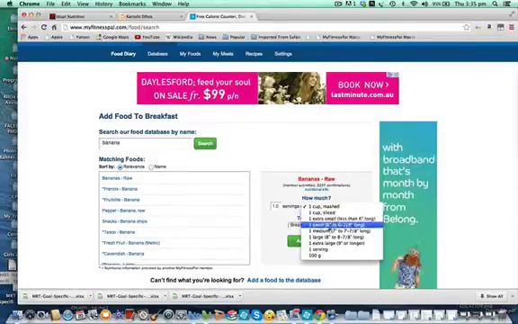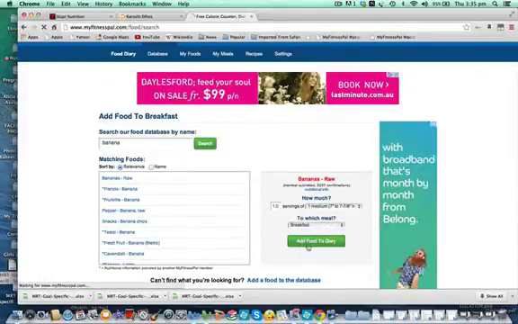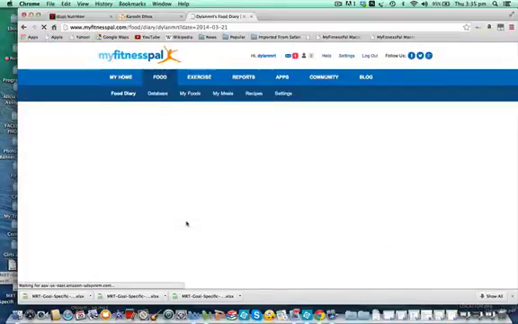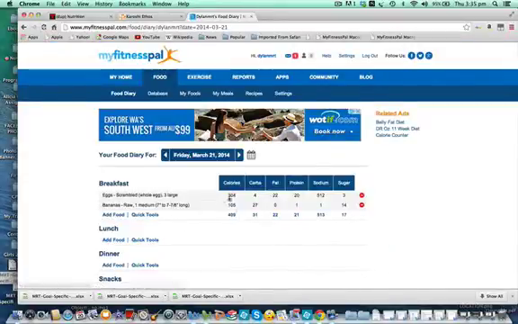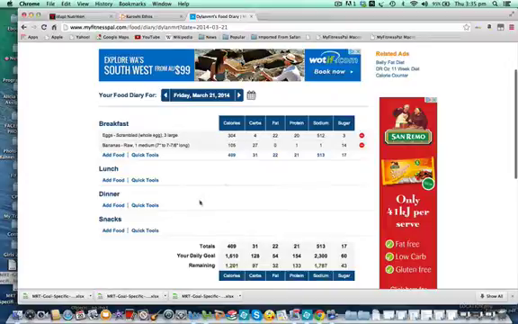Got mashed medium banana. Chuck that in. Boom, boom, boom, and it's straight in there. Again, it's calculating everything for us: our proteins, our carbs, and our fats. Super easy, super efficient, and super easy to understand as well.